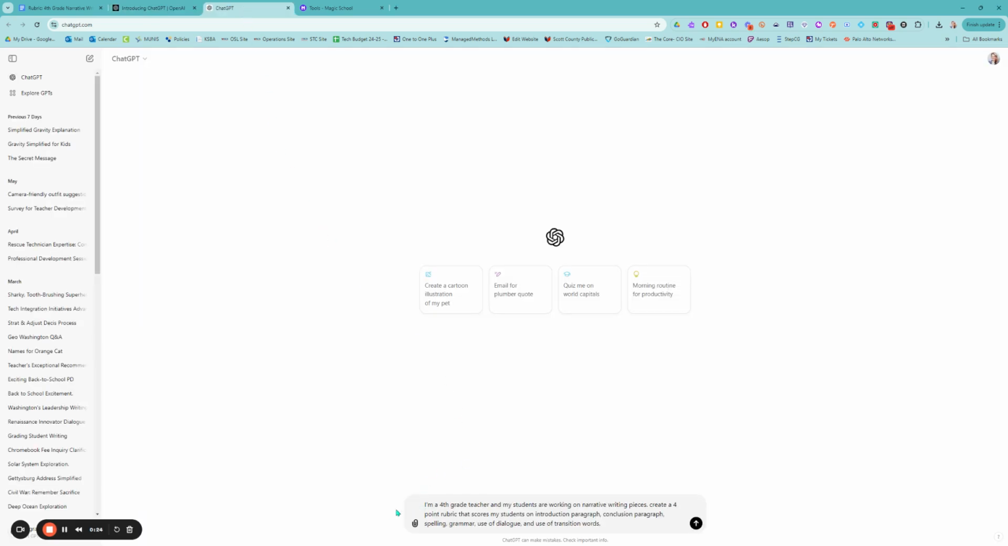So once I go into ChatGPT, once I'm ready to try it, then I'm going to put in a prompt down here. In this example, I'm a fourth grade teacher and my students are working on narrative writing pieces. I'm going to ask it to create a 4-point rubric that scores my students on introduction paragraph, conclusion paragraph, spelling, grammar, use of dialogue, and use of transition words. This is just a prompt that's going to make sure that I'm being as specific as possible and letting it know some context, the grade level that I teach and what type of writing we're doing.